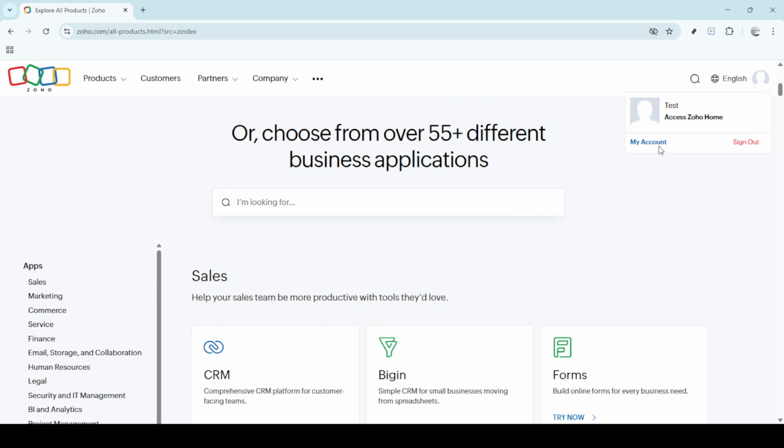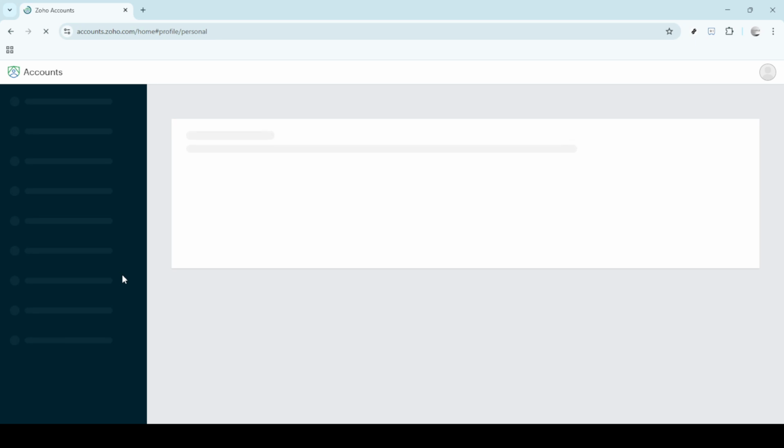And there you have it, a straightforward way to get started with Zoho. Feel free to experiment a little to find the best setup for your needs.